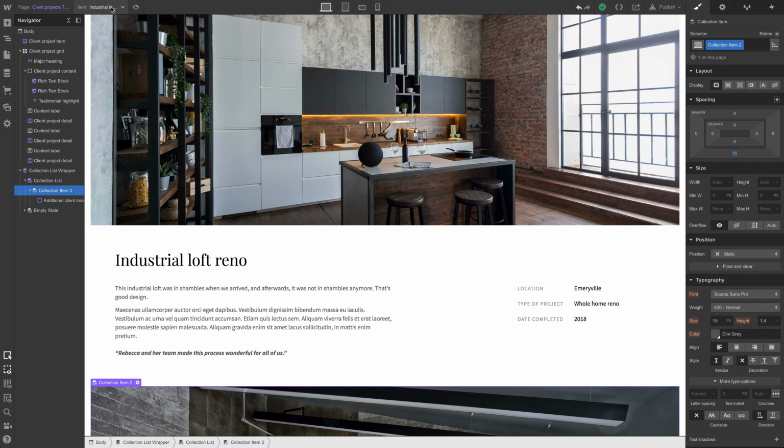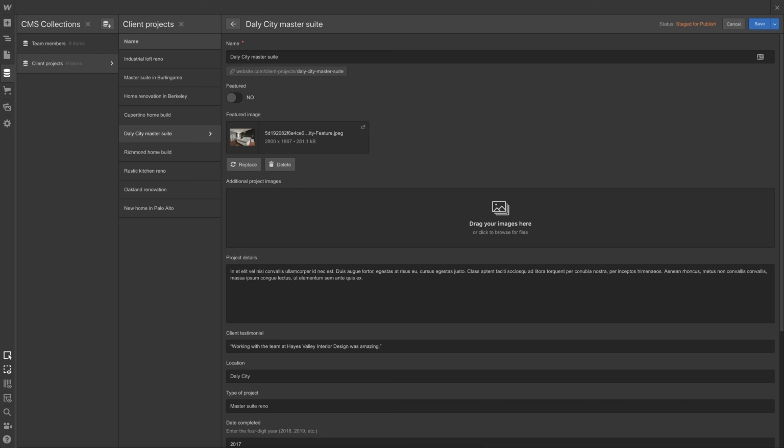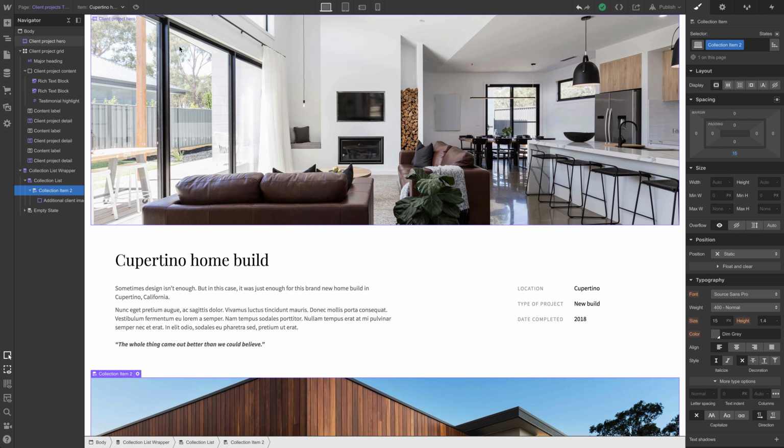So that's Industrial Loft Reno, that's Cupertino. We'll upload the other images off camera so you don't have to sit through each of these drag and drop sequences, but it'll go pretty quickly. But that's it. In the time it took us to create 1 page of content, we didn't really have to type much, and 8 other pages were created automatically. This means Rebecca and her team can add or modify client projects at any time, and pages will be automatically created. They'll show up on the Hayes Valley portfolio page, and when you click them, let's actually show that off real quick.